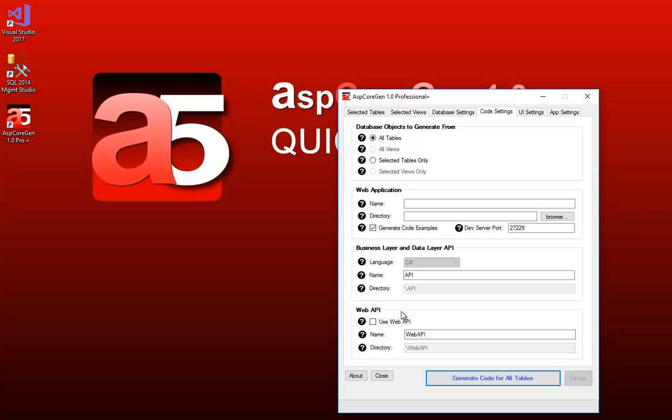Then we're going to name our web application. ASP Core Gen generates 3 projects: the main web application, the business layer and data layer API, which is a class library project, and the web API. It's optional, you can check it or not. So let's go ahead and name our web application.